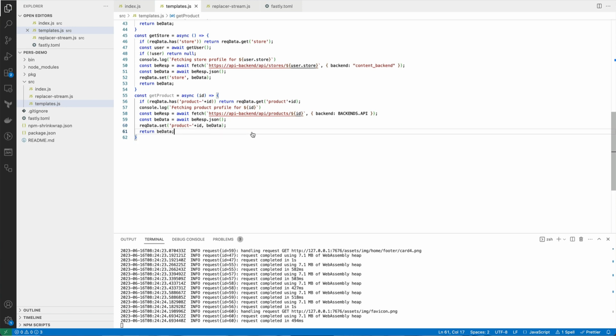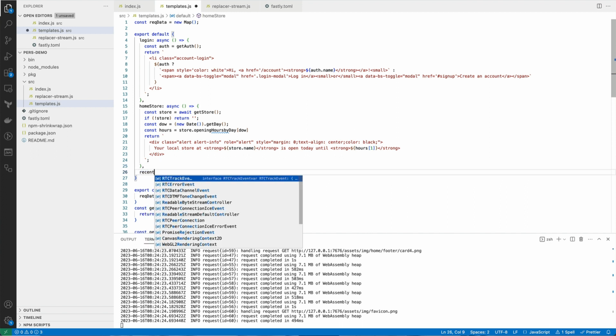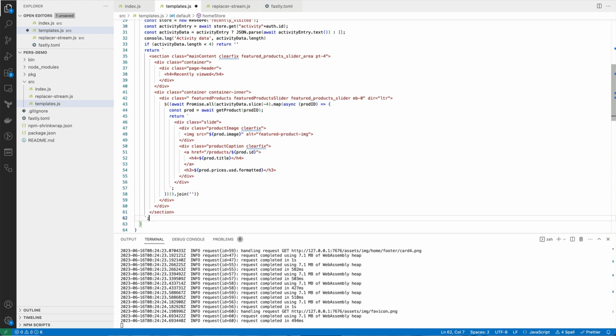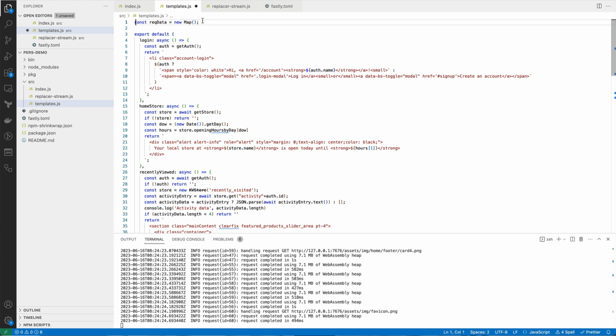Now I can add the template function for recently viewed. So I'm going to put that in now, recently viewed. And I will paste that in because it's a decent chunk of HTML. First thing you'll notice here is that I am invoking a class called KV store, and my editor doesn't like it. And the reason is because I haven't imported it yet.